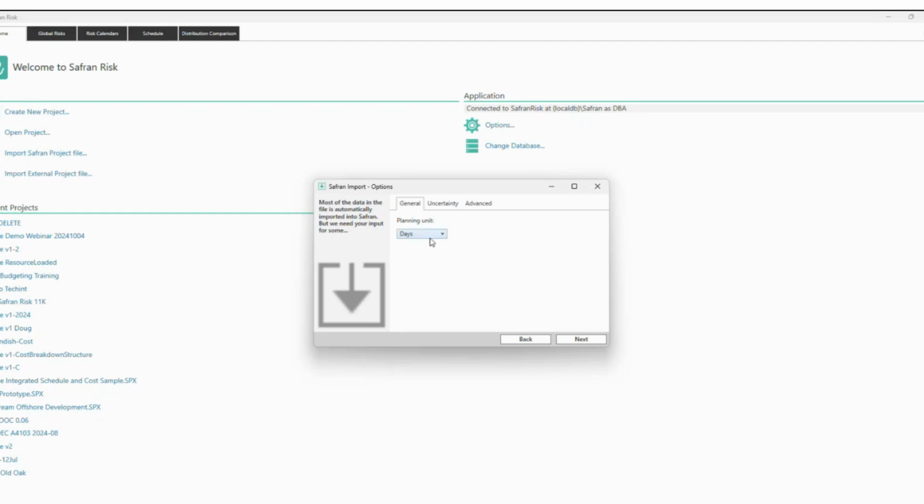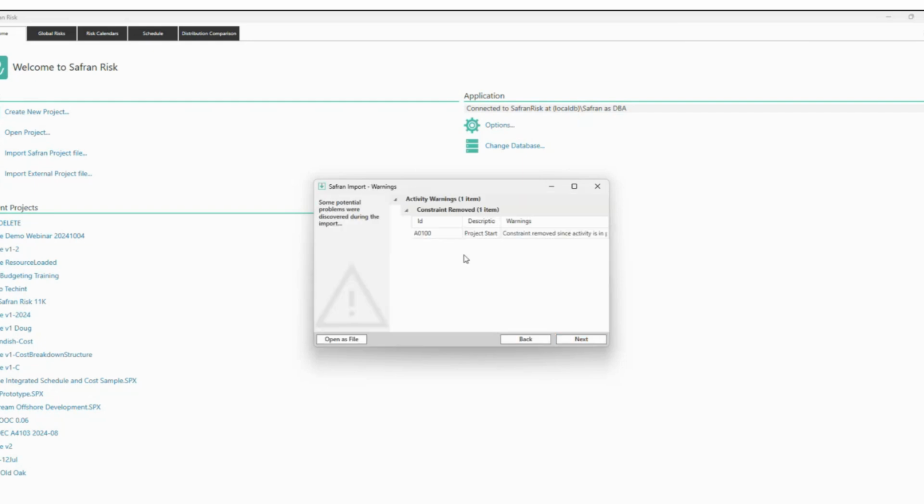You have to set up the planning unit. You can set up uncertainties if you have the customized fields already being used. And you have some advanced options that we're going to cover in another webinar. So you click on next, and this is going to convert this to a Safran project.